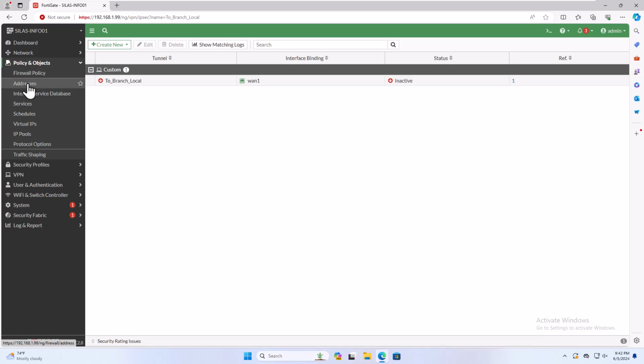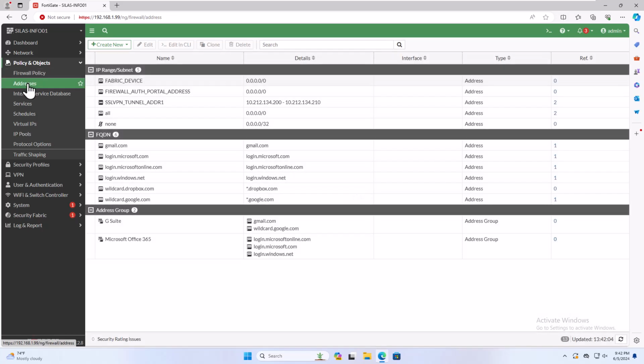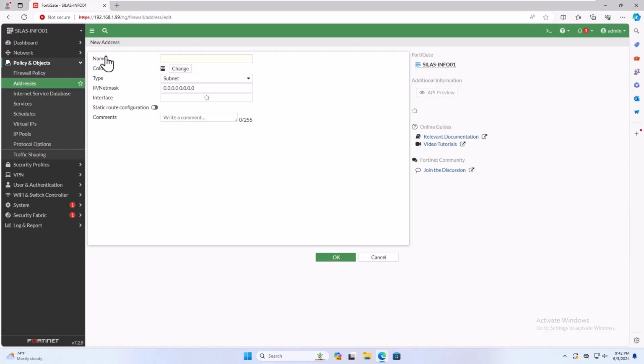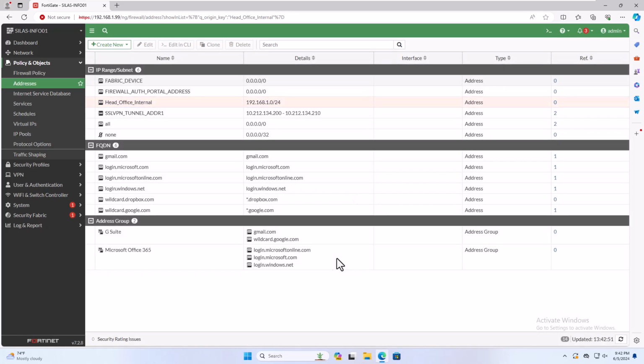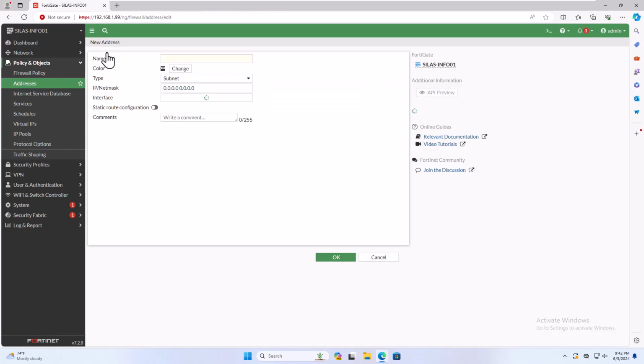So go to Policy and Objects, Addresses, define any name and enter the IP address. So head office internal IP address 192.168.1.0/24. Again go to Policy and Objects, Addresses and define the remote or branch office internal IP address 192.168.199.0/24.